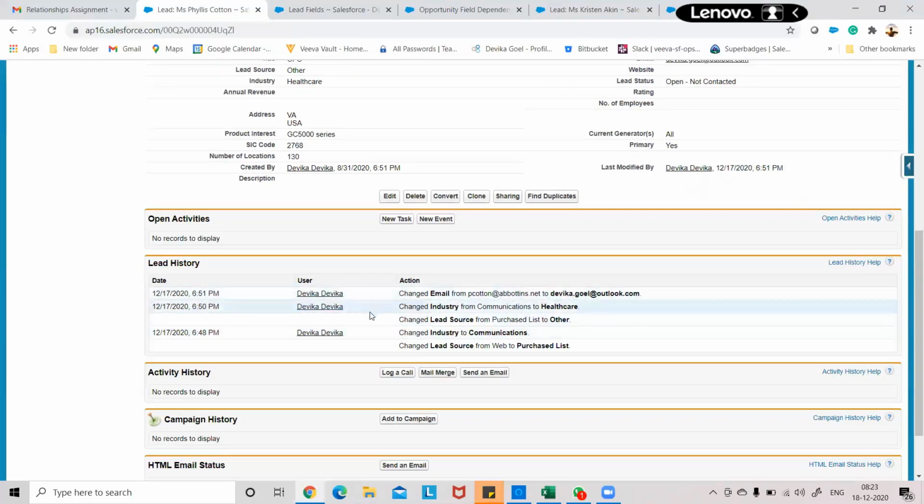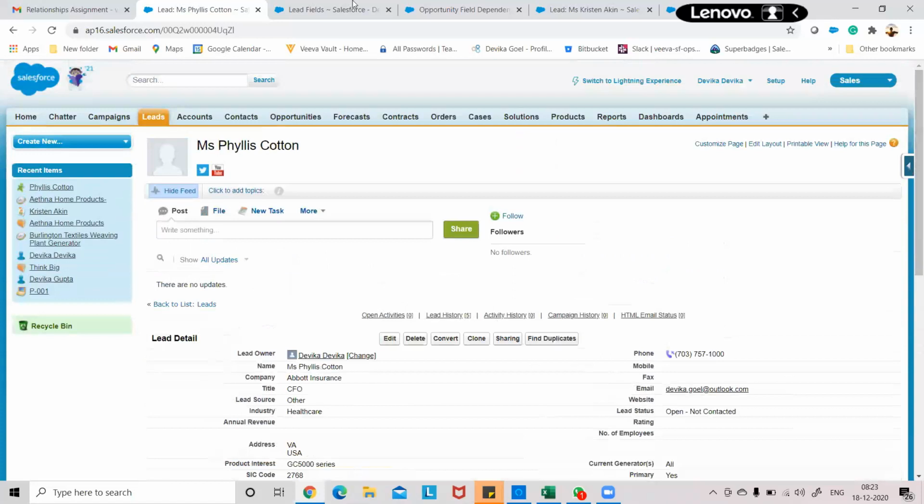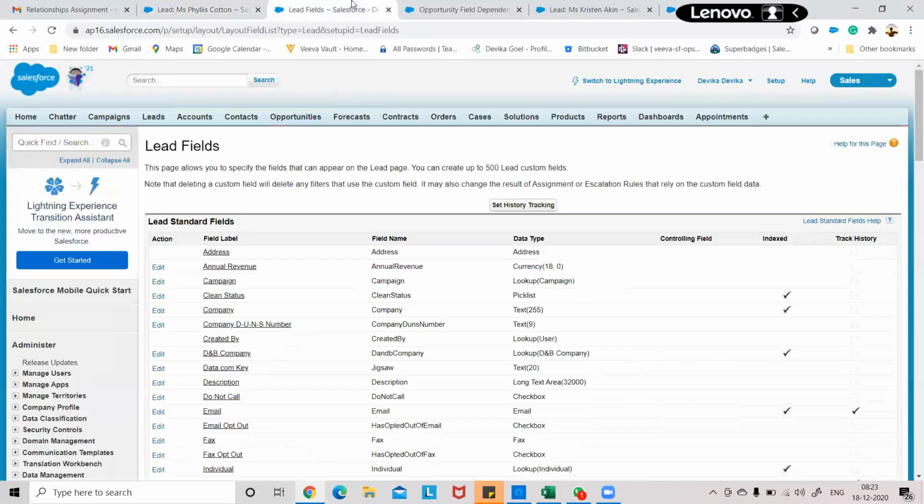So now the admin can identify that this has been changed by Devika, by the user, when it was changed and what action was taken. We can check all this information from here. Clear? So this is how we enable field history tracking.